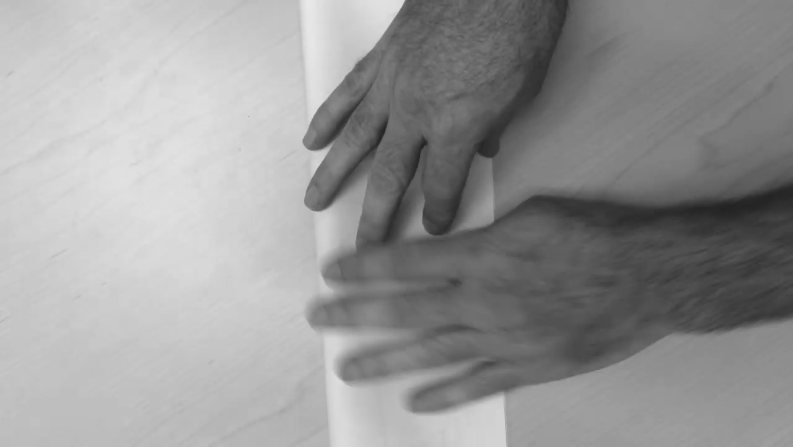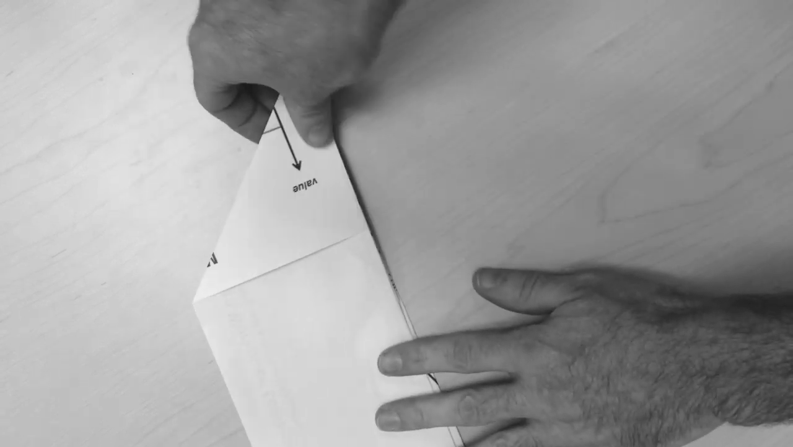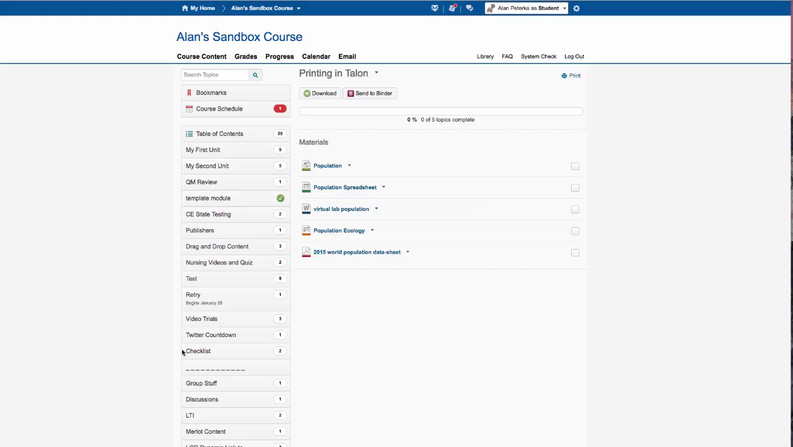Before you print that document in Talon, ask yourself, do I really need this in printed form? I mean, what am I going to do with it once it's printed? If there is a good reason and a good use for the printed version, continue watching.